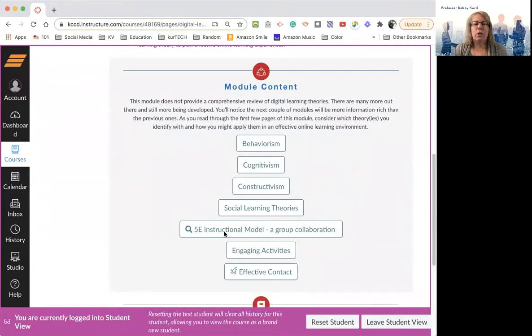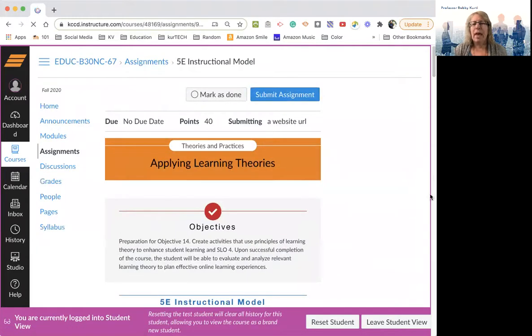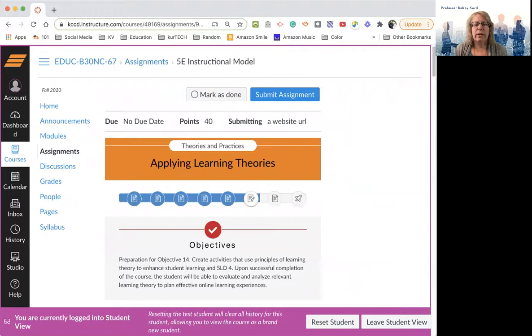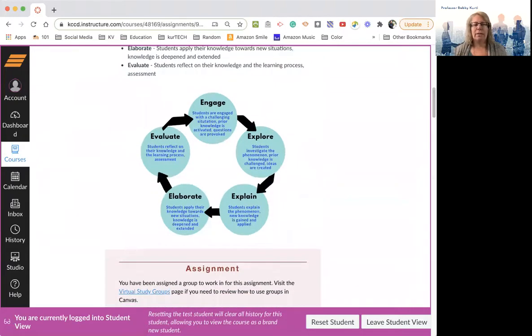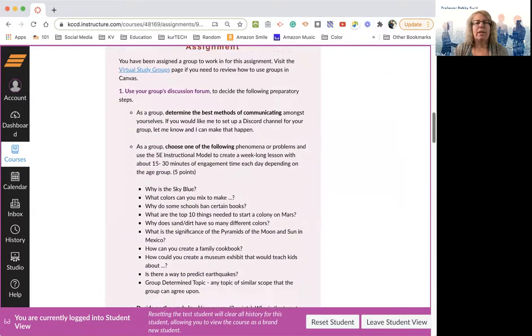So when you're in the module, click on this 5E instructional model, group collaboration. This is one of the learning theories that you're going to learn about, and there's some information here about this 5E instructional model. It's a model that makes a lot of sense: engage, explore, explain, elaborate, evaluate. You probably already do some of this, all right? But in this assignment, we're going to ask you to be explicit about these different pieces: engage, explore, explain, elaborate, evaluate. So let's come down to the assignment part.